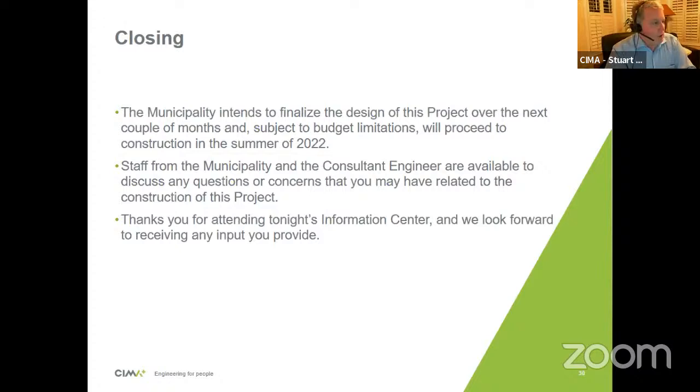So in closing, we want to complete the design of this project and get this project tendered to start construction summer of 2022. We're here to answer any questions or discuss any specific aspects that you may want to discuss tonight.